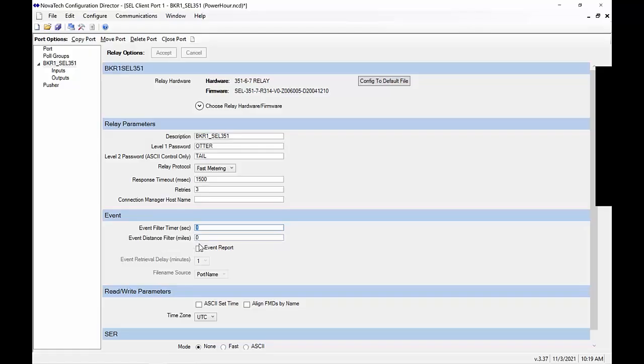Event distance. The event distance filter is in miles, so it's the location in miles that a fault is reported by the relay, and this must be less than or equal to the filter in order for it to be processed as an event. Again, if you have 0 in here, that's going to disable it, and all events will come in. Last, the event report checkbox.